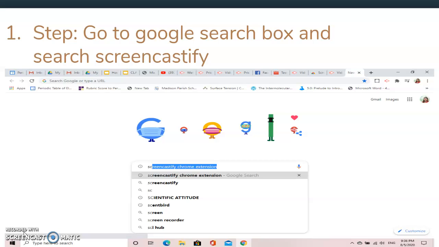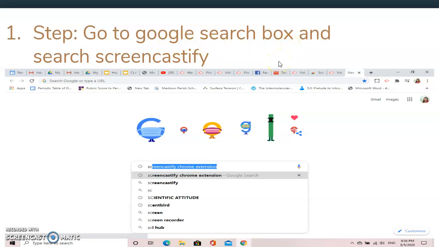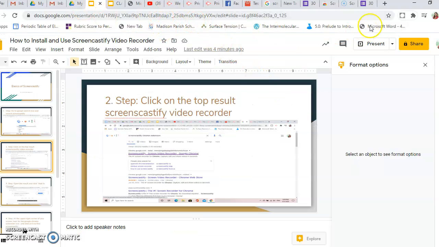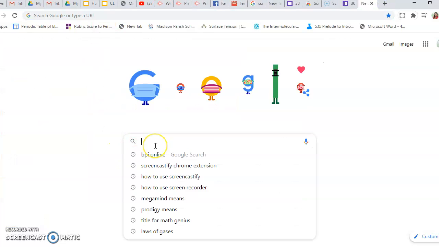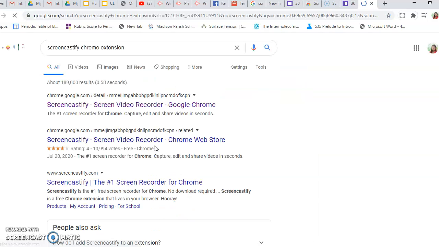Okay, so first step, we're going to go to the search box and search Screencastify. Let's type in Screencastify. The second step is to click on the number 1 result on the list, Screencastify Screen Recorder.